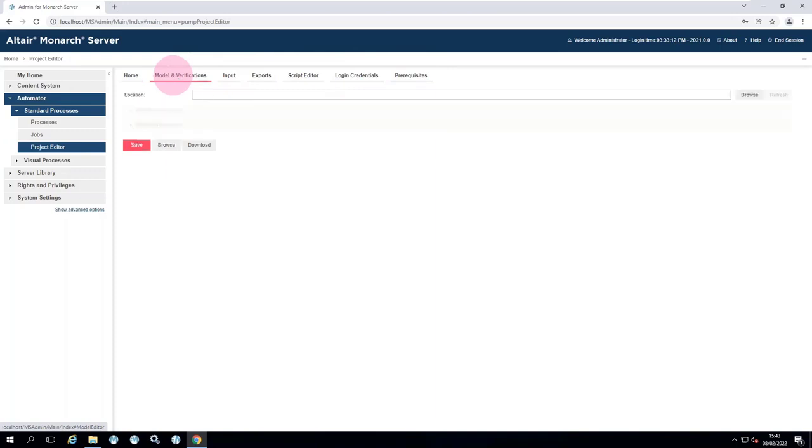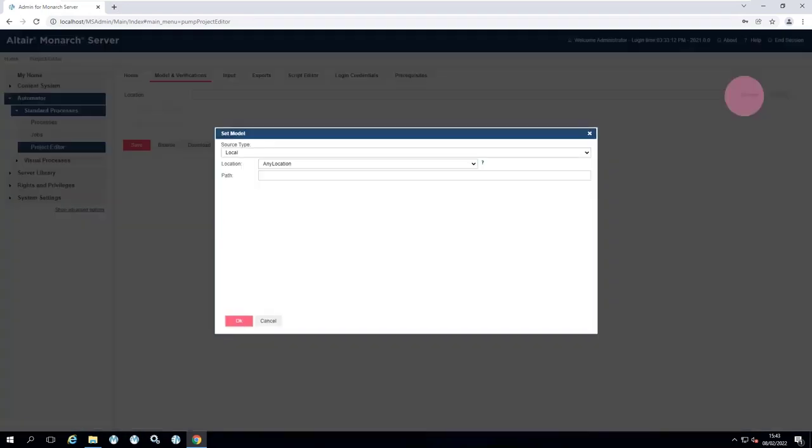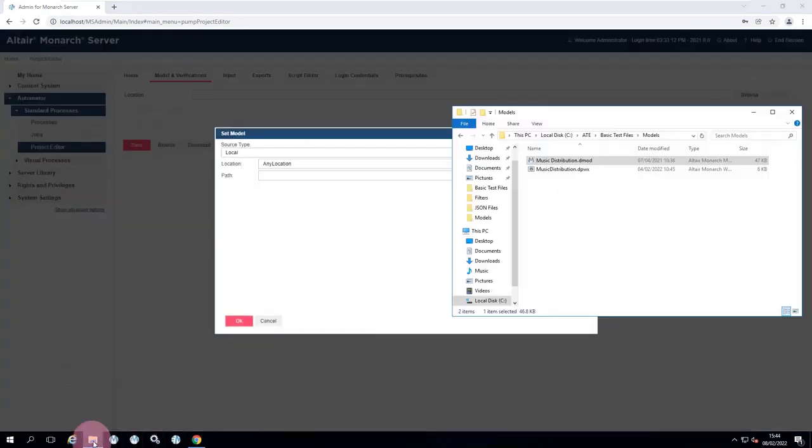So we're going to Models and Verifications. We need to tell it which model to use, so we browse out to find the model. Again, there's a couple of choices here. You can see in this folder here, which happens to be on this same server, but of course this could be a network drive, I've got a model. This dmod file is the model.